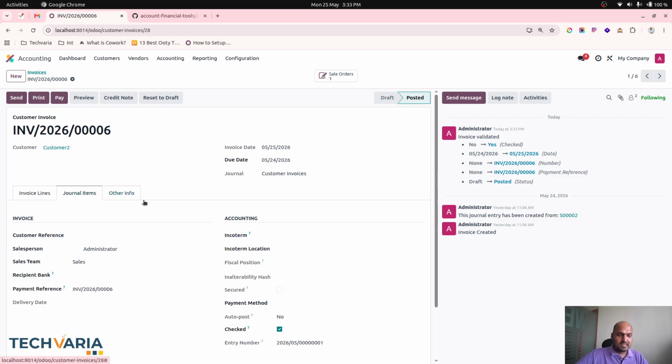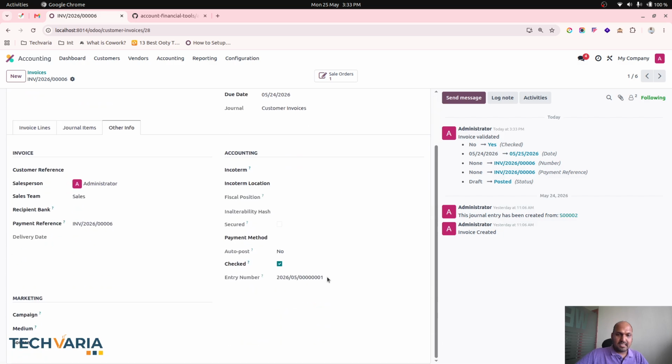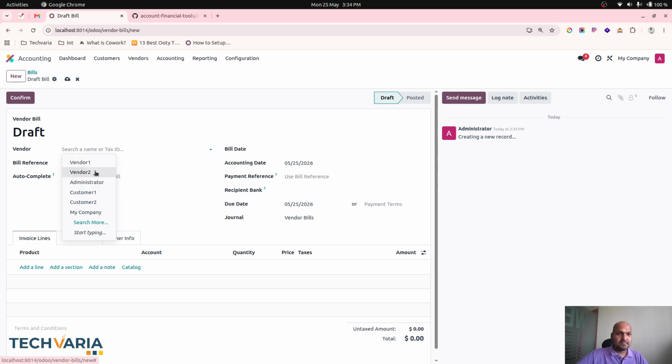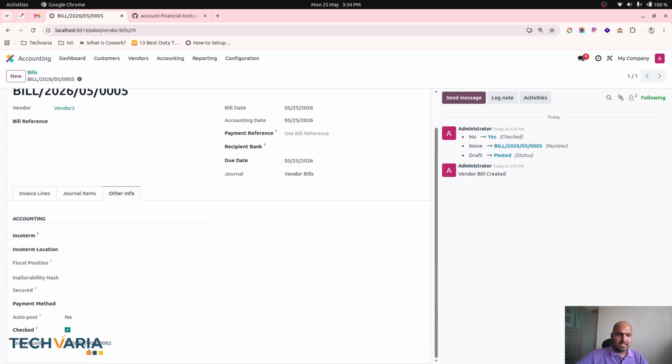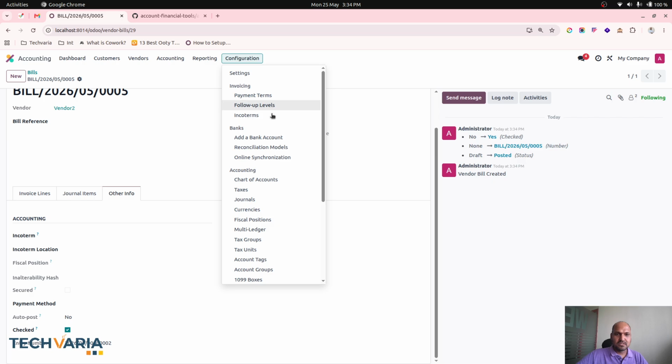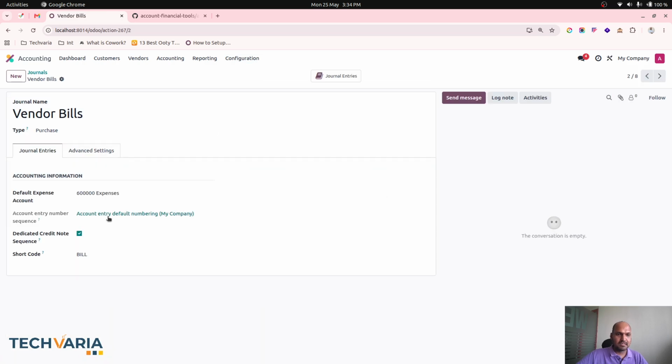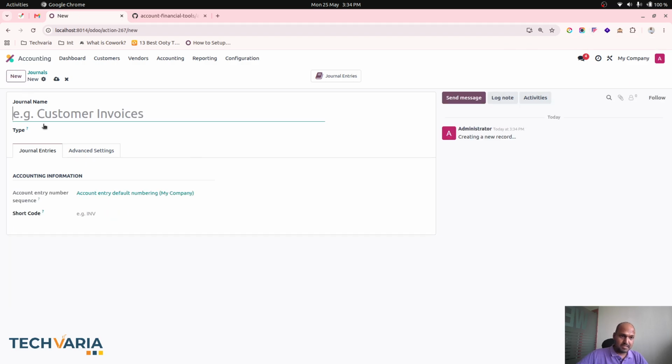so over here, this entry number will be created by default. But now, if I am creating any vendor bill, and I confirm, it will create an entry number here. So when we are creating any vendor bill or any journals, we can set it up. So here now this account entry number is a blocked field. But whenever you are creating new, this sequence number will be there.